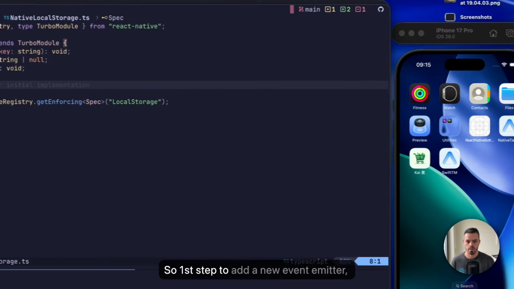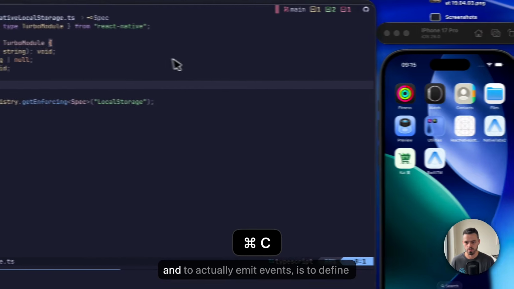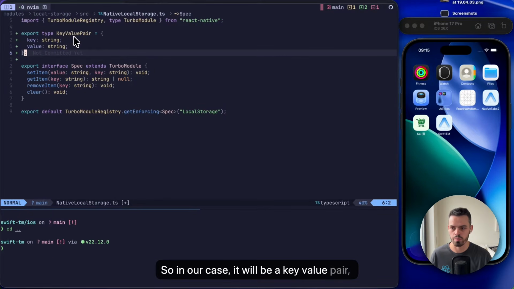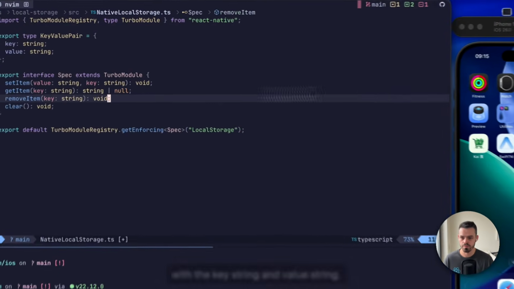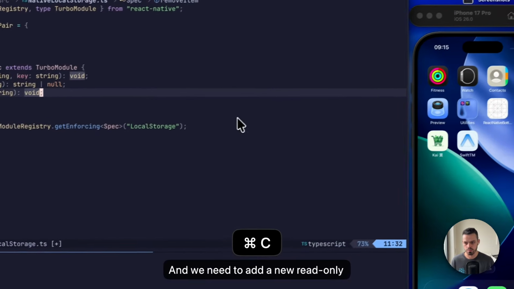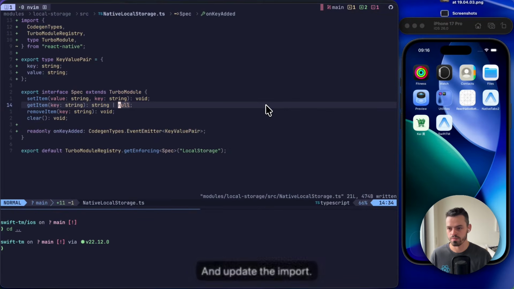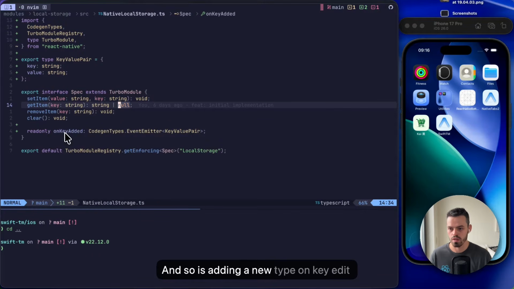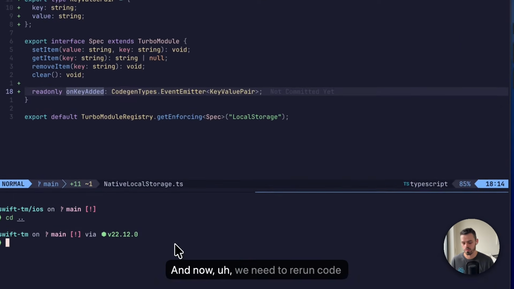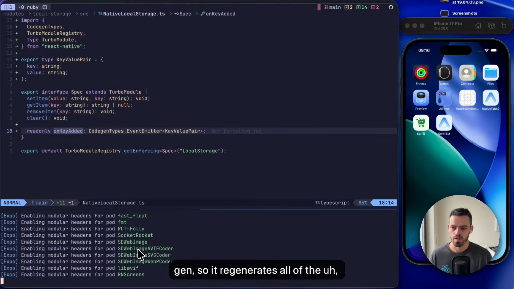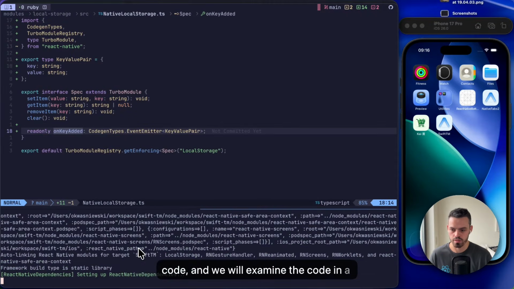So the first step to add a new event emitter and to actually emit events is to define the type that we want to emit. In our case, it will be a key value pair with the key string and value string. And we need to add a new read-only field in here, like so, and update the import. So this is adding a new type onKeyAdded of the type CodegenTypes.EventEmitter and passing in this key value pair as a parameter. And now we need to rerun Codegen so it regenerates all of the code, and we will examine the code in a second.